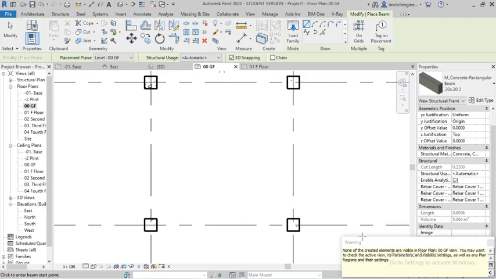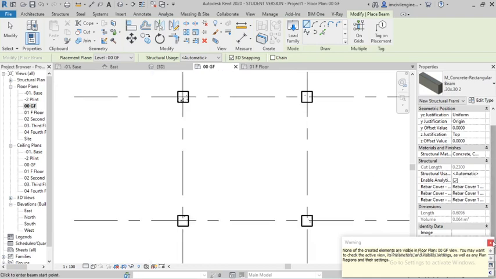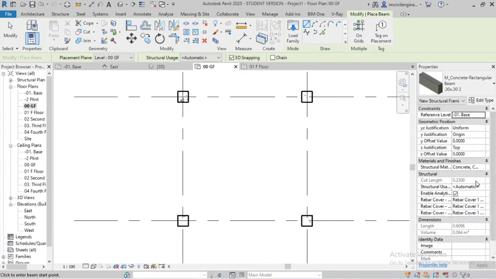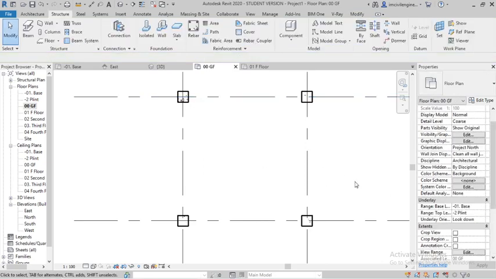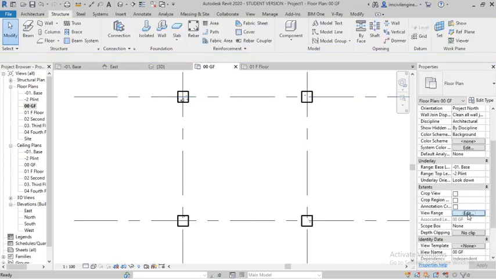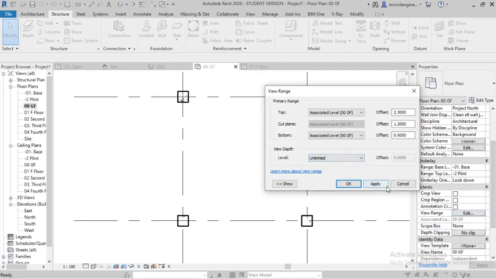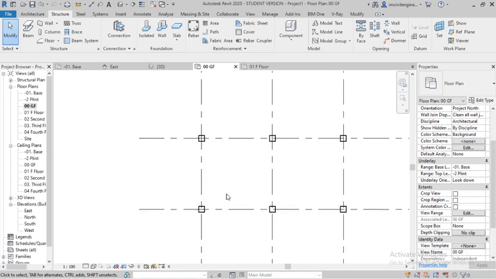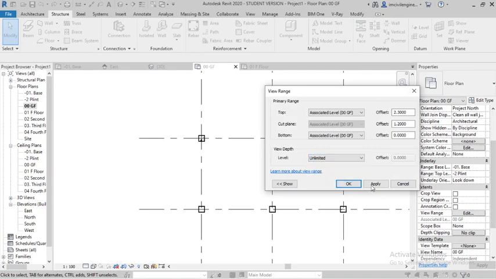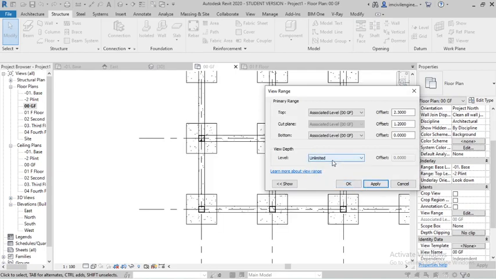Okay. So none of the created elements are visible for the floor plan. You may want to check the active view, the parametric and visibility settings. Okay, fine. It's making some warnings. View range unlimited, or choose GF. Okay. Can make it levels unlimited also, right? You can see now it's all visible.